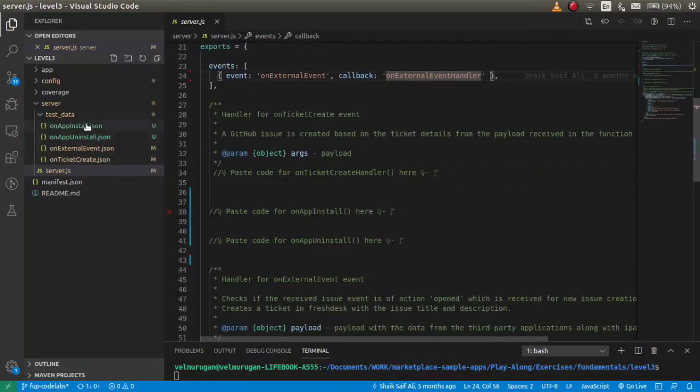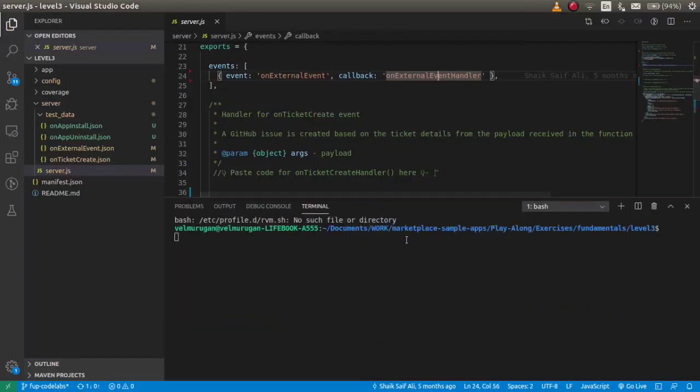Coming back to test data, we have onAppInstall JSON and onAppUninstall JSON, and a bunch of these JSONs. So why do you need these JSONs? In a front end app, you will go to the browser and append ?dev=true to run the app, and then test the app in the browser itself, in your portal itself, right?